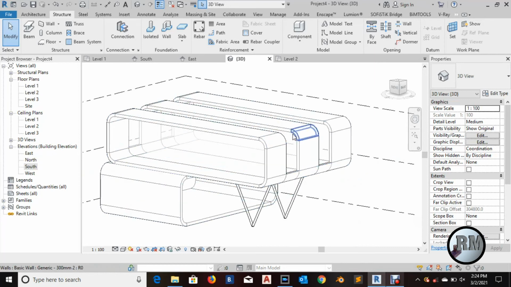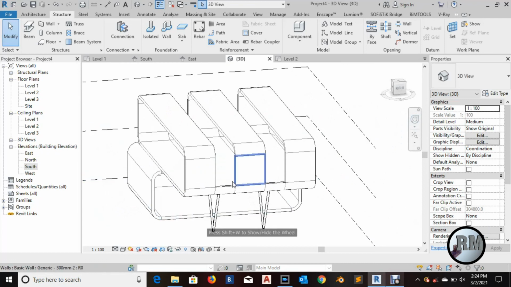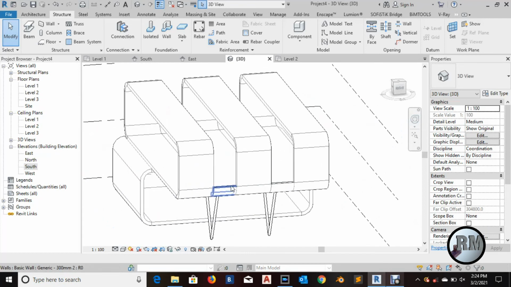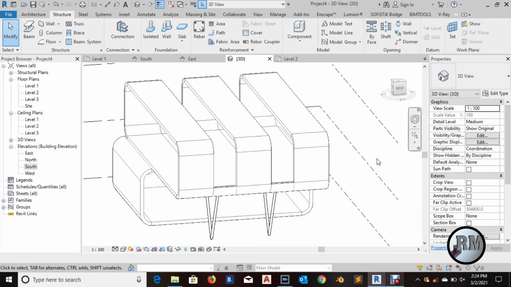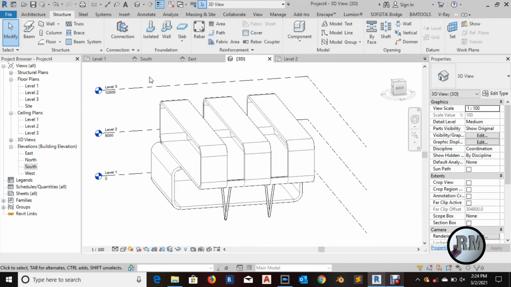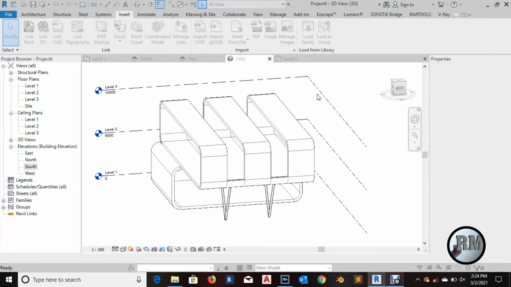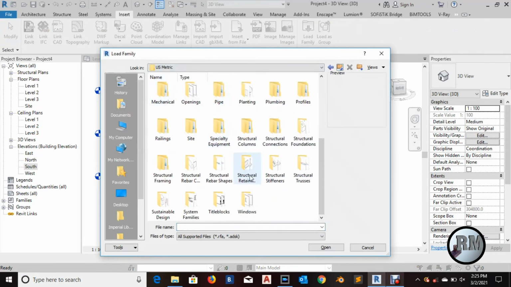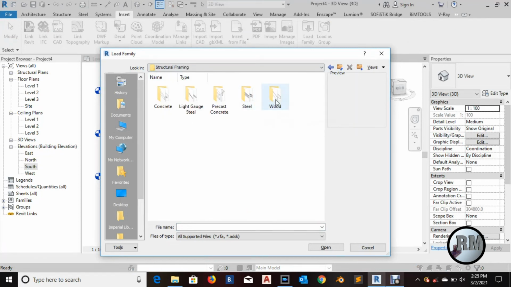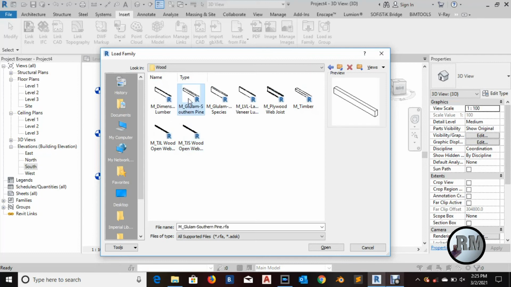Now, but what we can do right now also, we can just add our wood or timber framings within these spaces. So let's just do that quick. Go to insert, load family, and go back. Make sure you're on US metric, then go to structural framing, then wood, then you can just select the second one, southern pine, then OK.